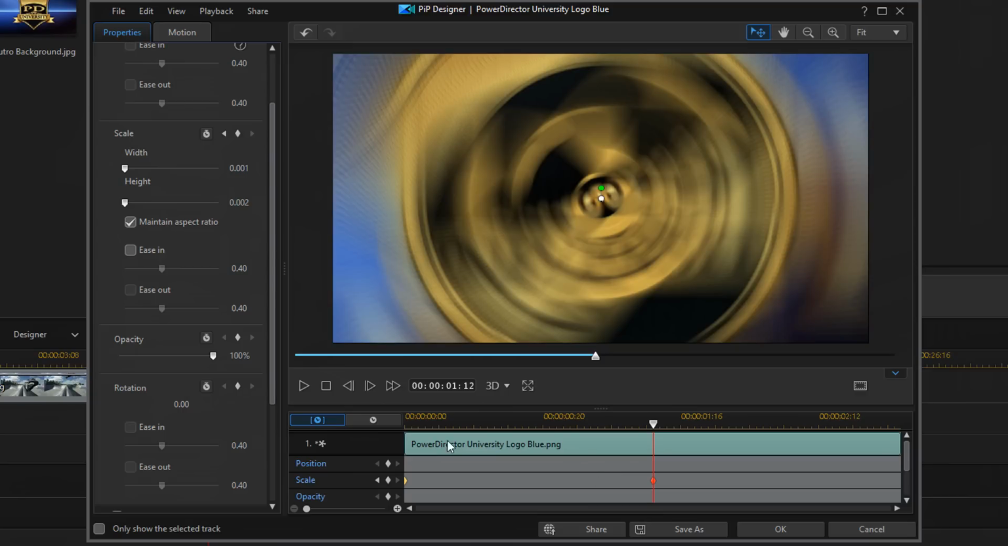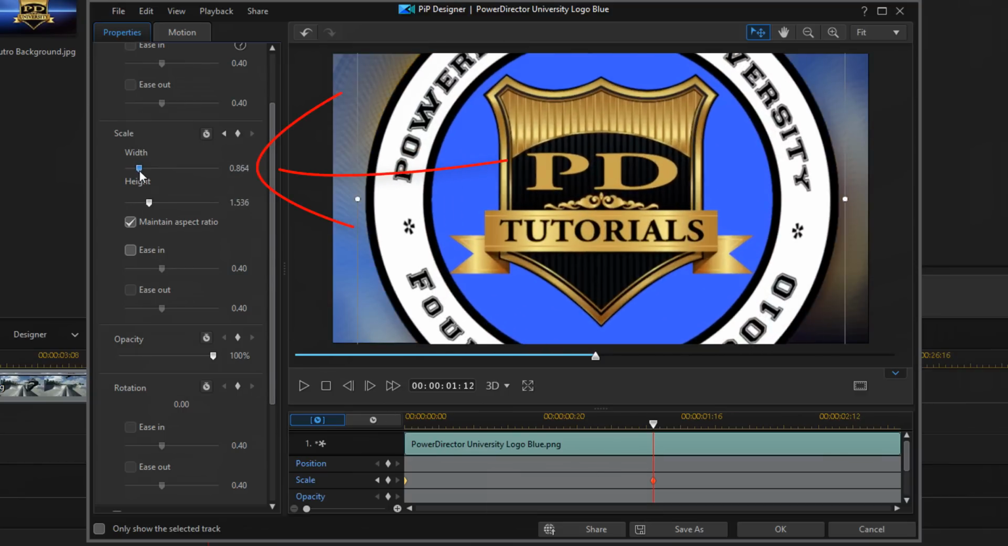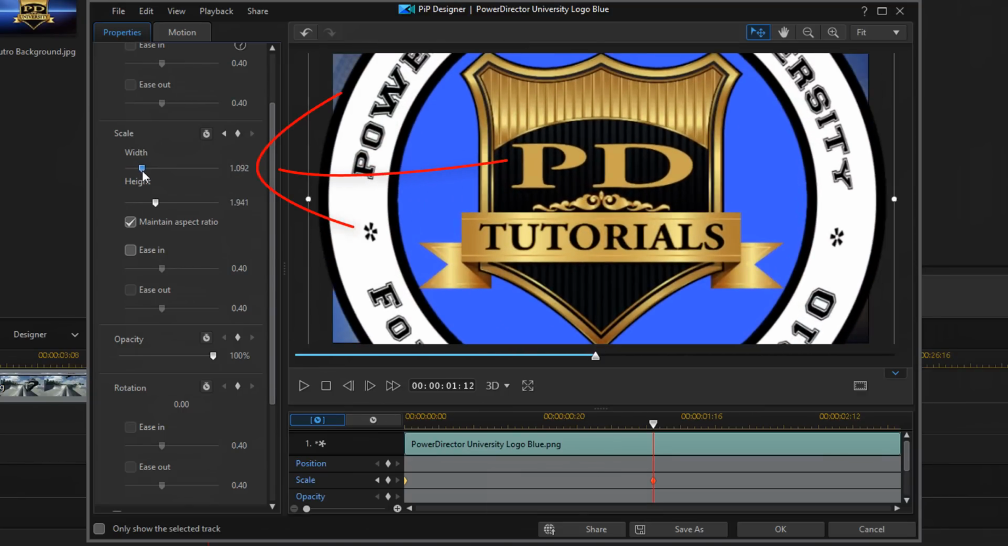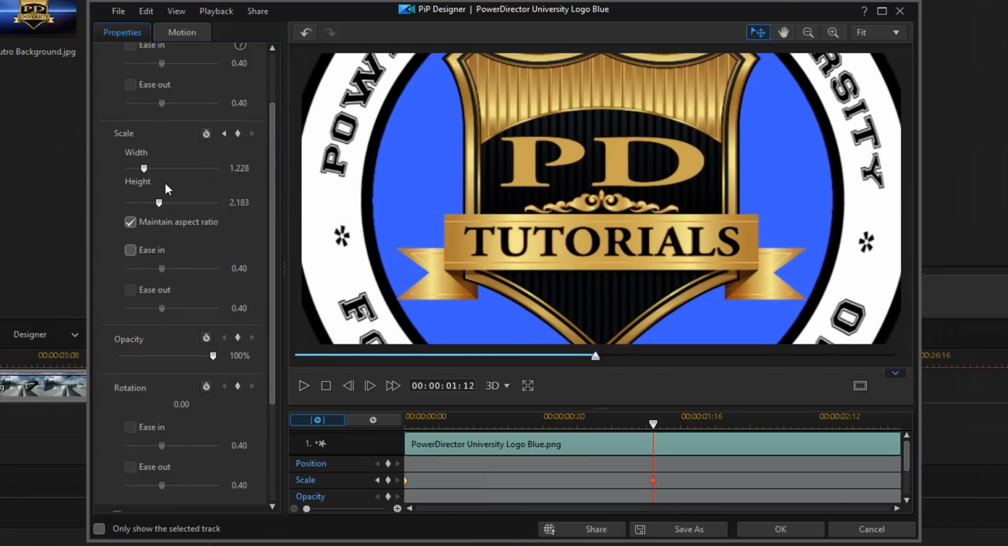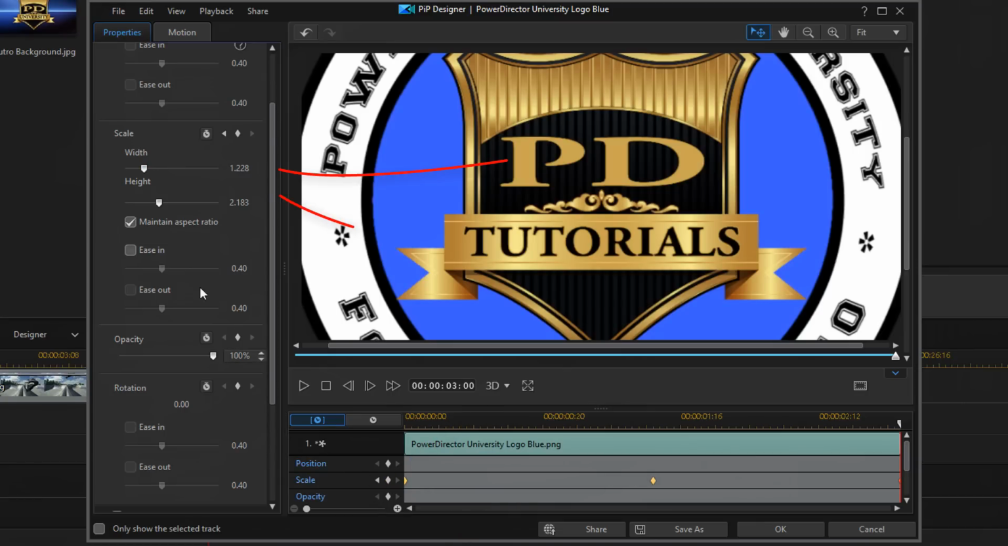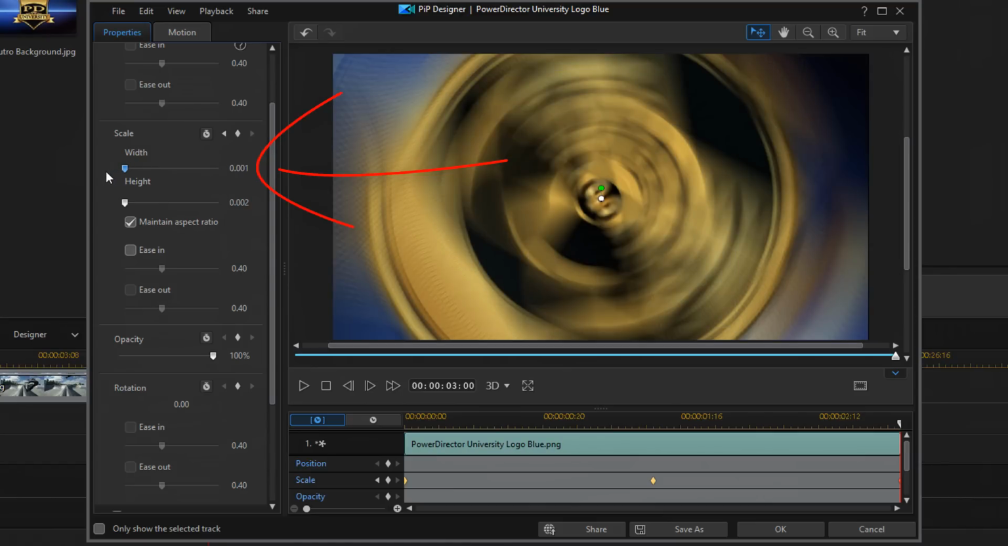And at this position, I want to scale it really far up. So I'm going to move the scale up to right here, 1.228 is good. So that means it'll fill the screen. And then I want to move my playhead all the way to the end of the clip. And I can either add a keyframe or I could just move the scale. I'm going to go ahead and add a keyframe here. And I'm going to scale this all the way down to 0.